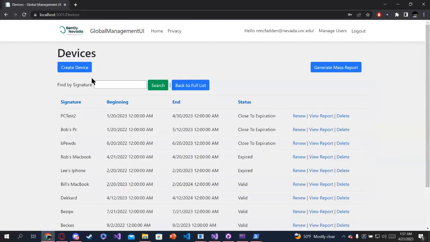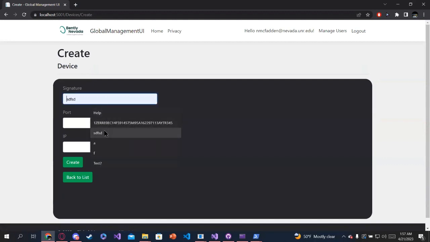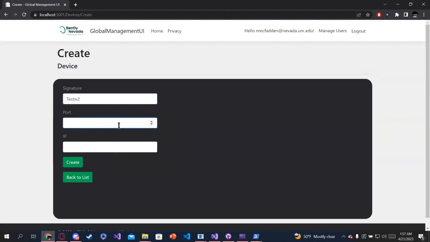Now an admin can go ahead and create devices, renew devices, and delete devices. They can also view, they can also do anything a display level user can, but they can also do these on top of it. So let's create one. And then we have to assign a port to connect to, along with an IP. Let's try it.